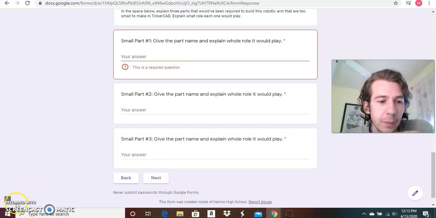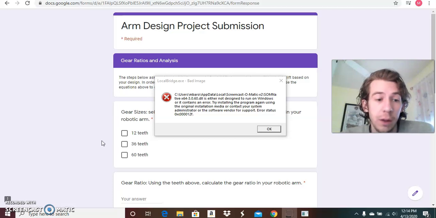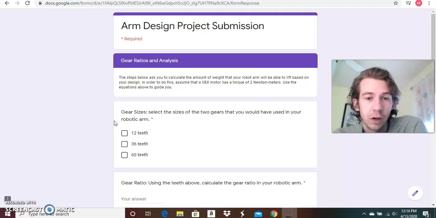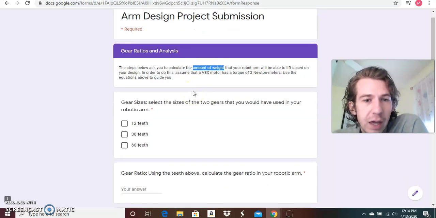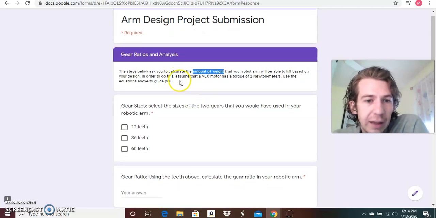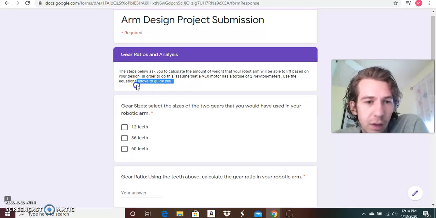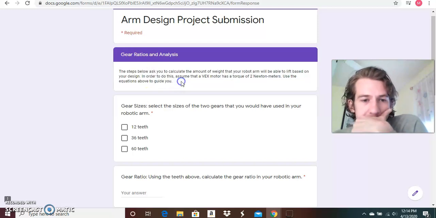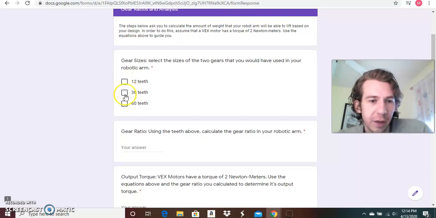Last but not least, this is something we would have done in class. We want to see how well your design actually works. We want to see if we can work through the steps to calculate the amount of weight that your robot would be able to lift. At the top of the 3rd page, you'll have the equations that we've learned so far in order to solve these problems. You probably used 2 gears. Check the boxes for which of the 2 gear sizes you used.